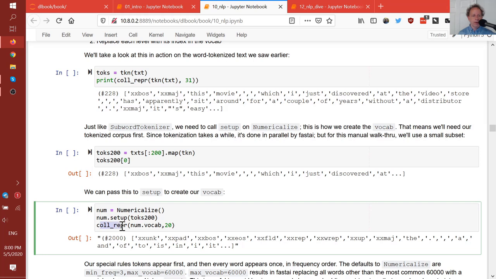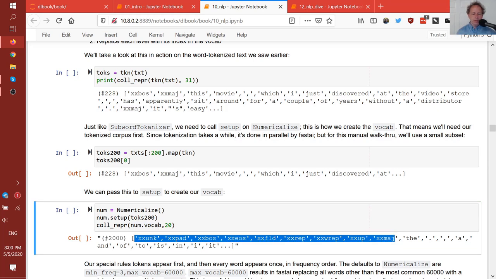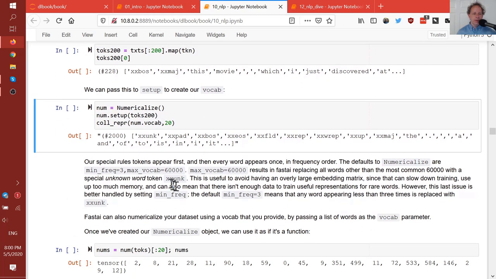This coll_repr is showing us a representation of a collection. It's what the L class uses underneath. You can see when we do this that the vocab starts with the special tokens, and then we start getting the English tokens in order of frequency. The default is a vocab size of 60,000, so that'll be the size of your embedding matrix by default. If there are more than 60,000 unique words in your corpus, then the least common ones will be replaced with a special xxunk unknown token. That'll help us avoid having too big an embedding matrix.